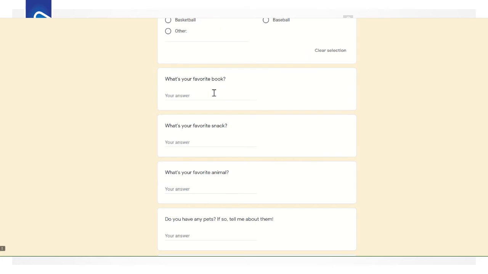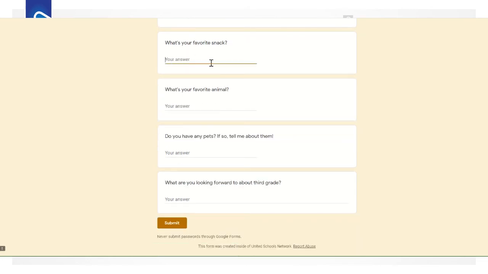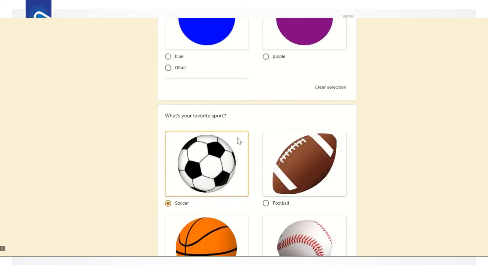What's your favorite book? Ooh, I really love Junie B. Jones. What's your favorite snack? I love popcorn. What's your favorite animal? Mine is sharks. Do you have any pets? Yes, I do. I have a cat named Luna, and you know that. And then what am I looking forward to about third grade? So I'm looking forward to getting to know all of you. You would fill in your own answers, not mine.